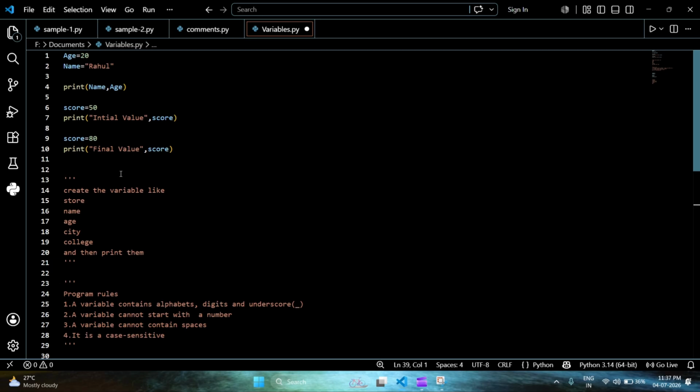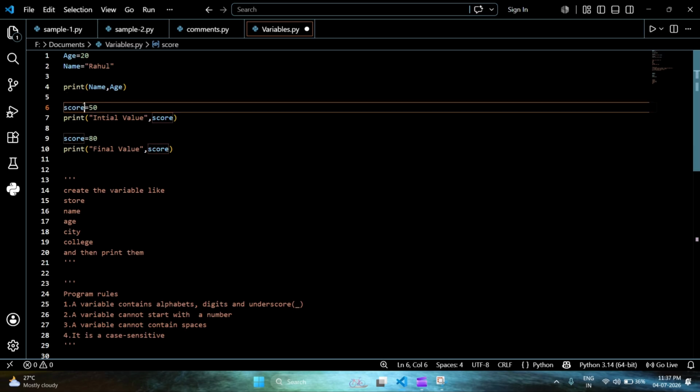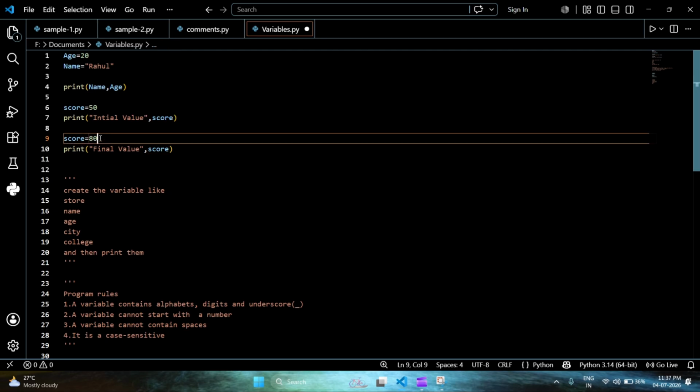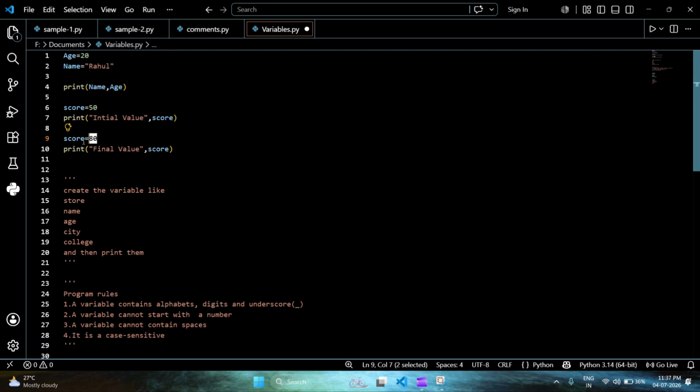Suppose, for example, score is 50, and Python stores the value 50 in the score variable. So variables are used to store that. Now I want to update the score, so now it's updated to 80, and again it was stored in the same score variable. So then what will happen?